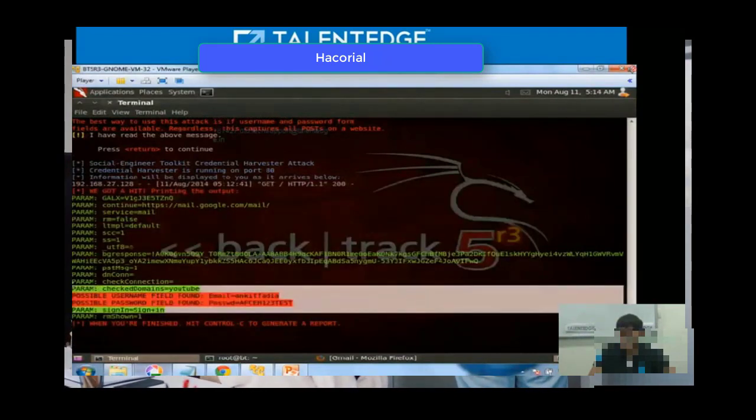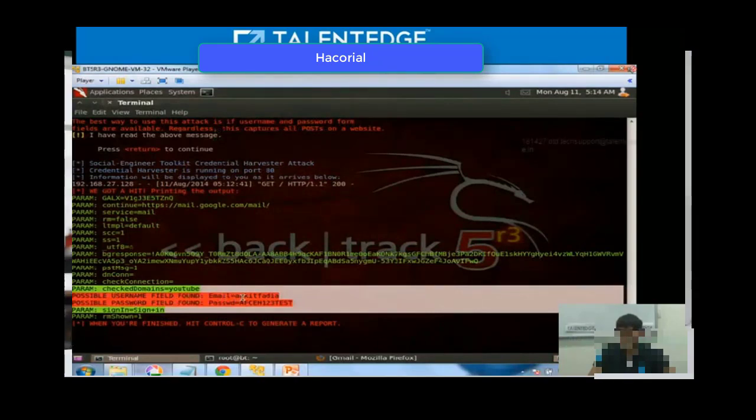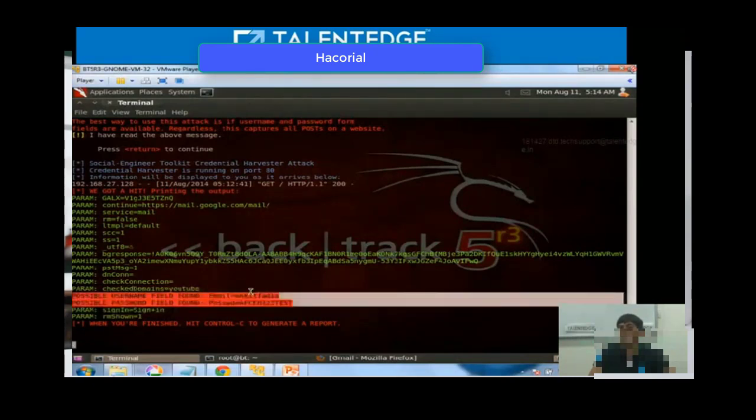It says possible username has been found, and the username is Ankit Fadia. And the possible password has also been found, which is AFCH123 test. As simple as that. So we have successfully managed to find out my friend's username and password.